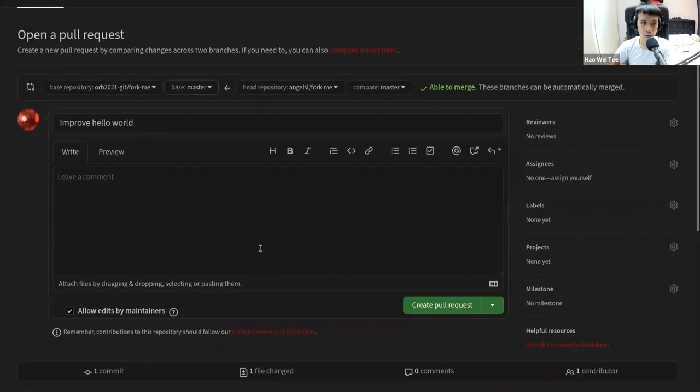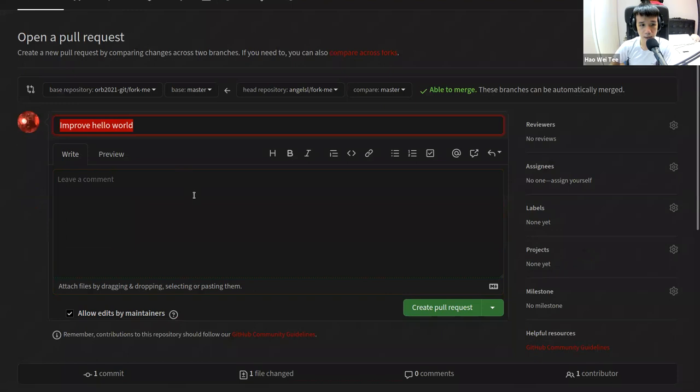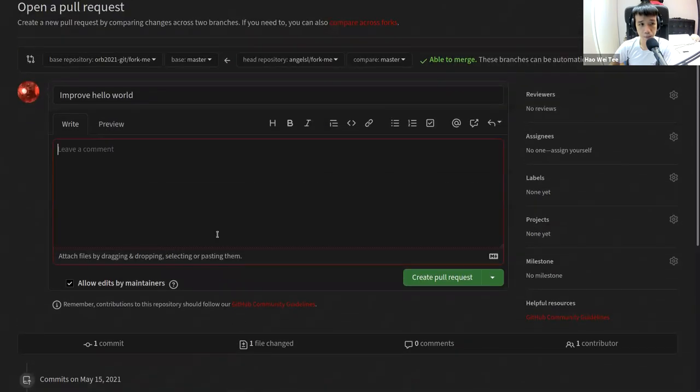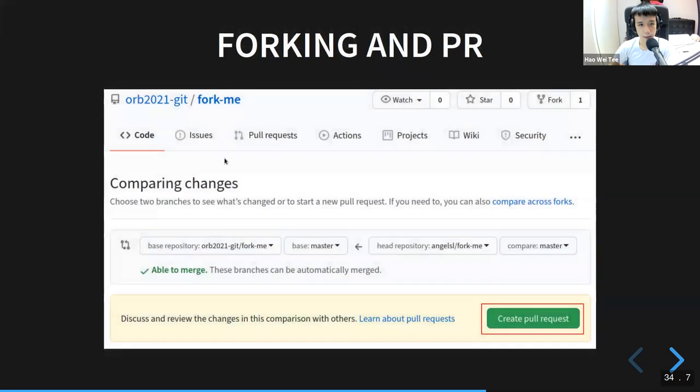So feel free to create the pull request. You'll see here, this is the title of the pull request, which may be different from the commit. But if you only have a single commit, then GitHub will just take the title of the first commit. So feel free to create a pull request. I'm not going to do that.